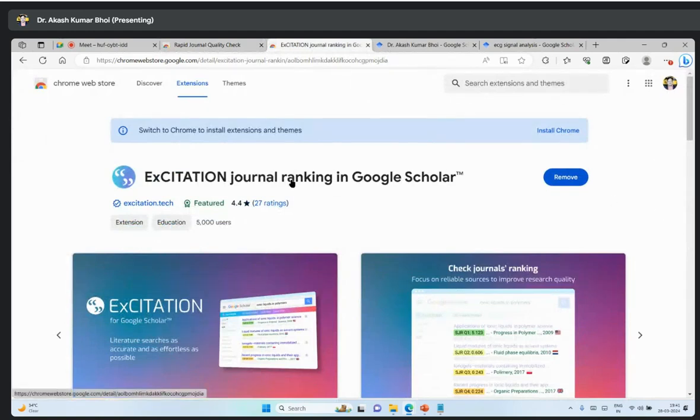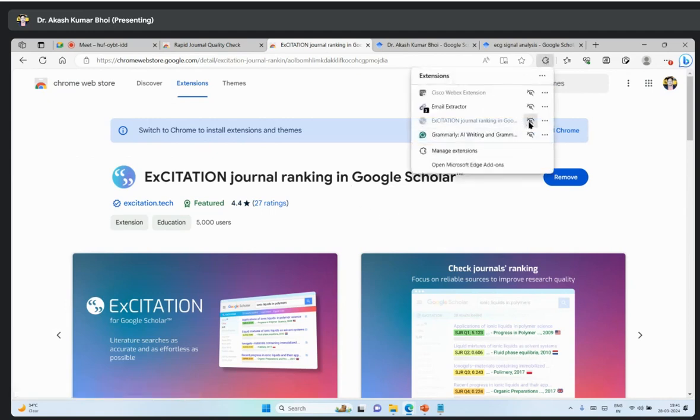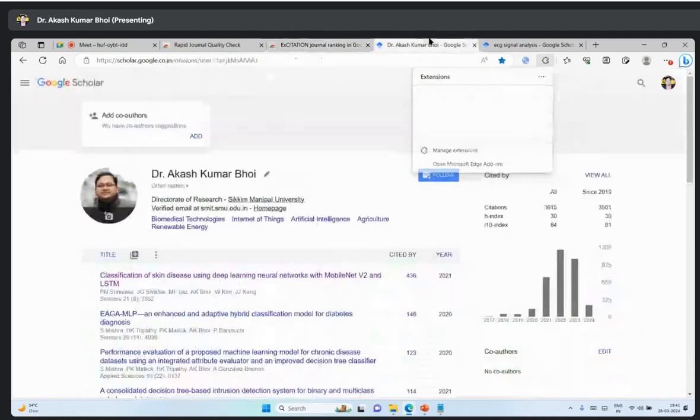So I think that is clear. And X citation journal ranking is also for Google Scholar. This now I have added. I think it is activated. Okay, let me activate it. X citation journal ranking, and let me go to this page again.